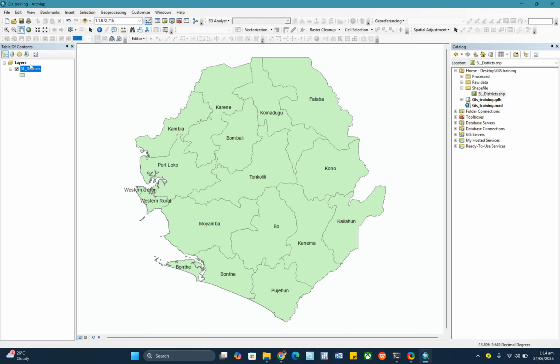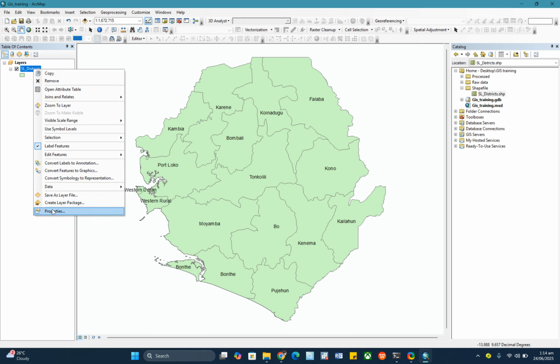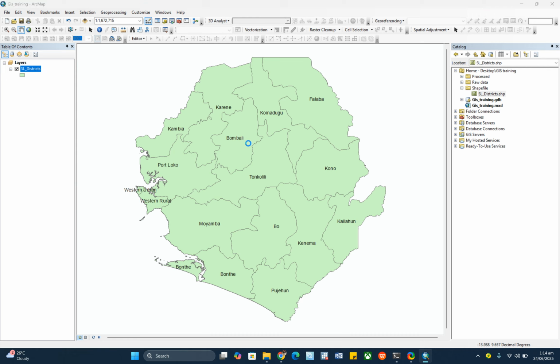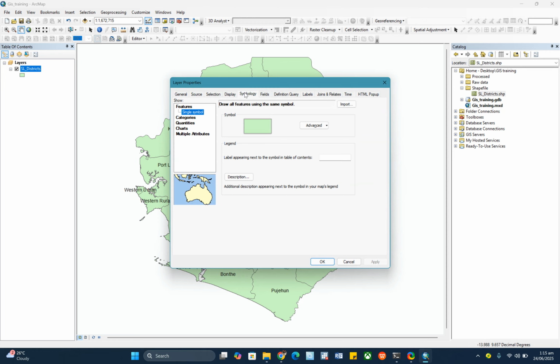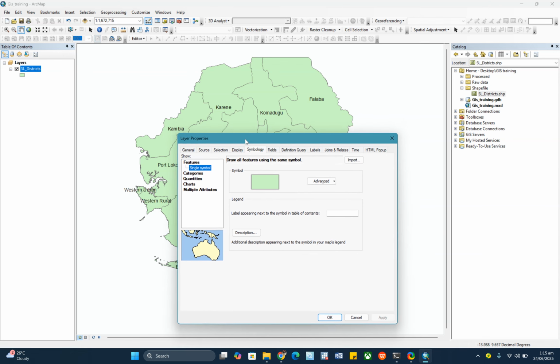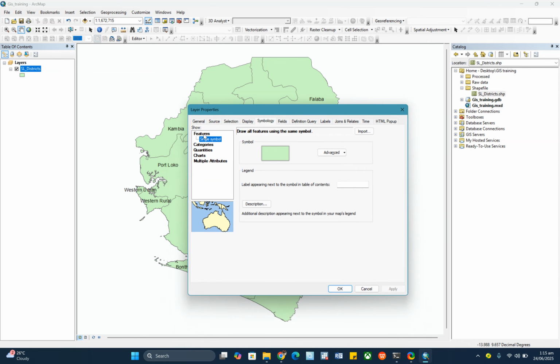So next, what we can do is the same process that was done earlier for labels. We right click, then move on to symbology. This time we're going to use symbology. Remember, not labels anymore. We click on symbology. Because we're going to categorize the symbol based on provinces, we are not going to use single symbol as it is. So we have to click on categories.